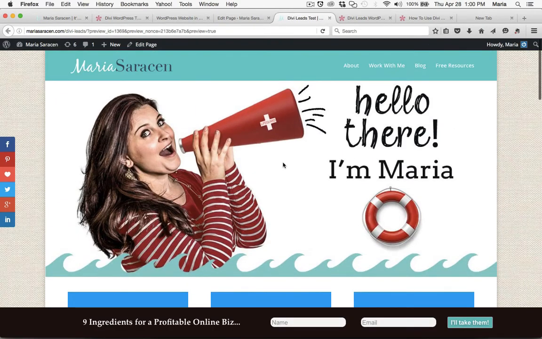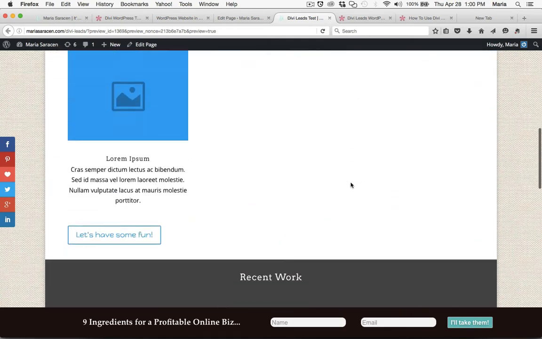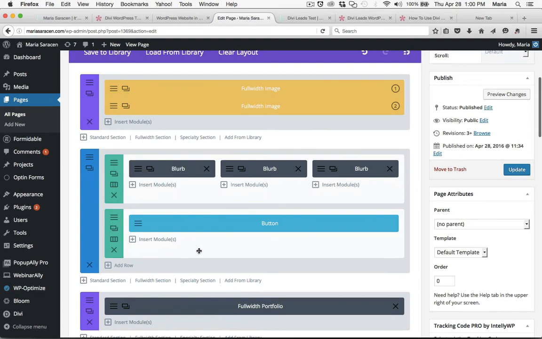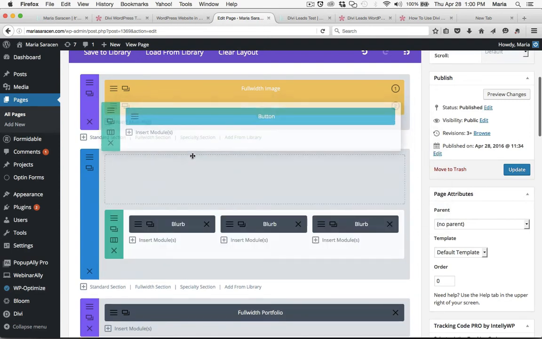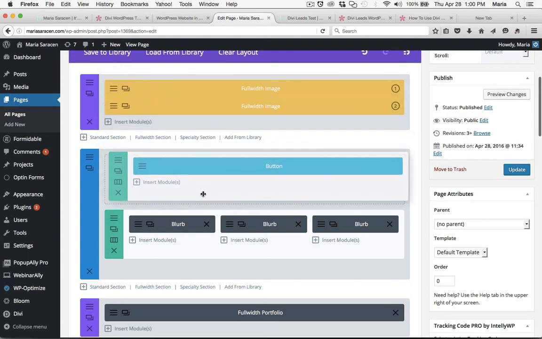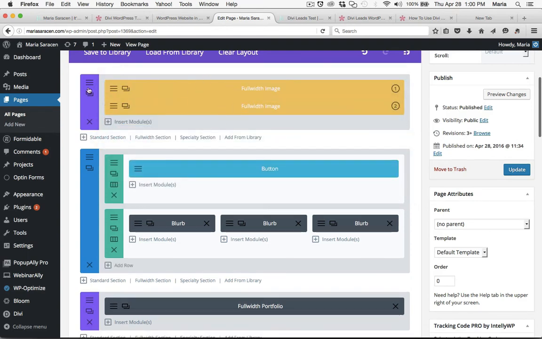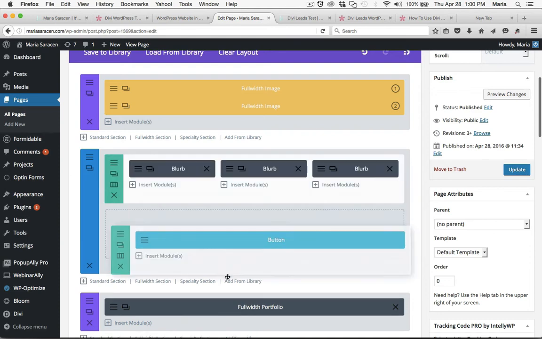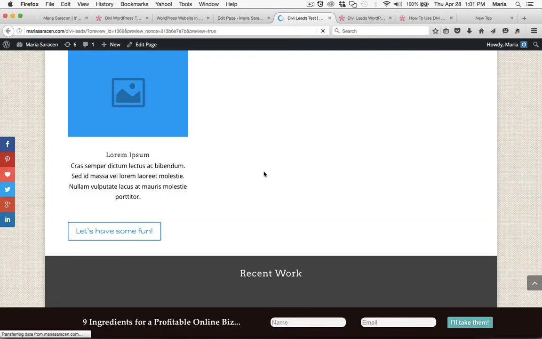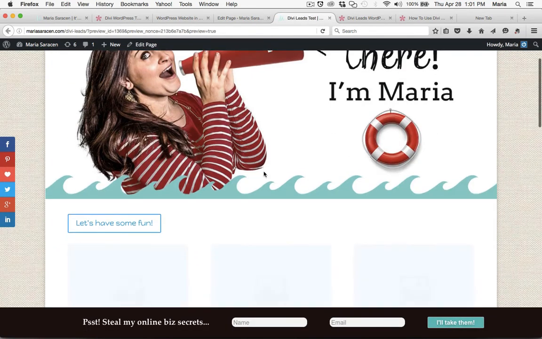As I showed you on this page, here's the header, and here's the button right down here. Very easily with Divi, all I have to do is grab this and put it above here. I can't put it in the full width image over here because that is a special section, but I can lift it higher on the page very easily, just like I did, drag and drop right there. So now when I preview changes, you will see that the button has jumped up right here.